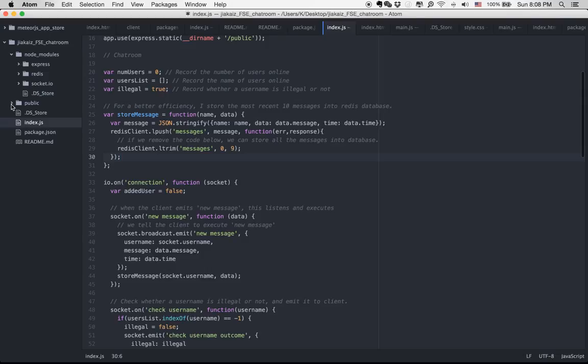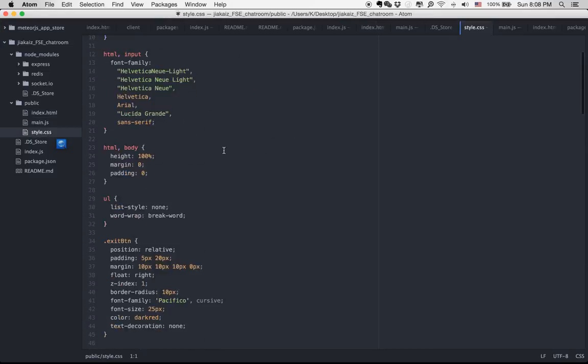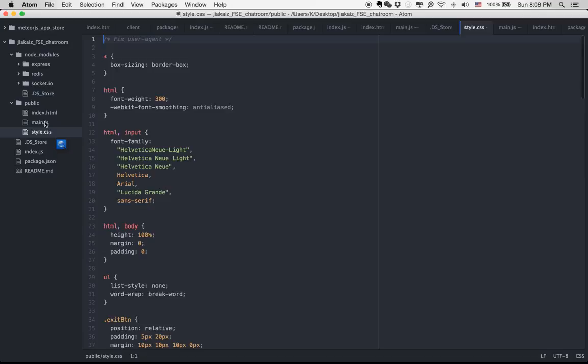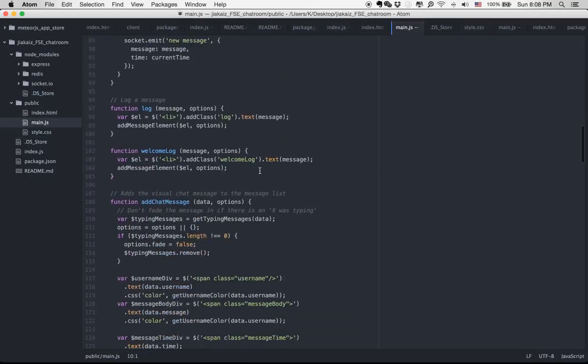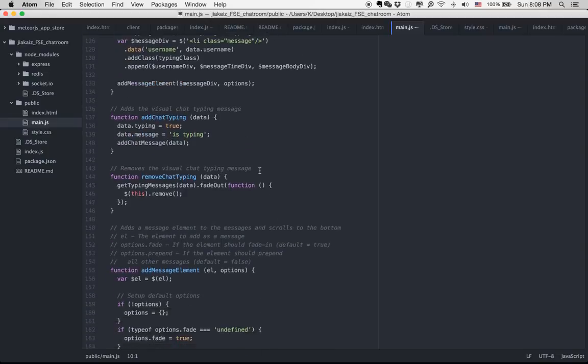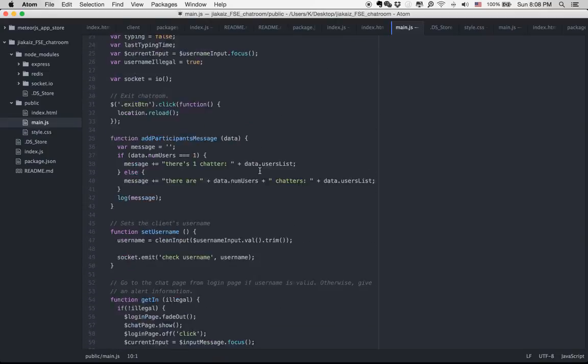And this public folder is managing the client code. You can see this is an HTML file that will be displayed in the client browser, and this is a CSS file to make our HTML more beautiful. And this is the main.js managing some jQuery code, responsible for the client events.